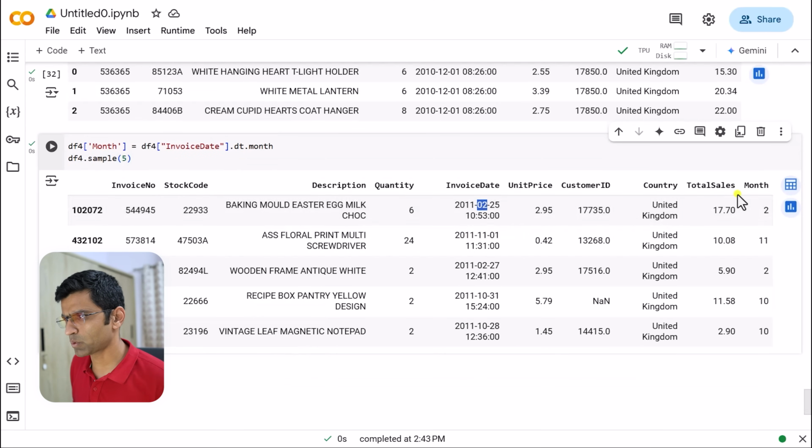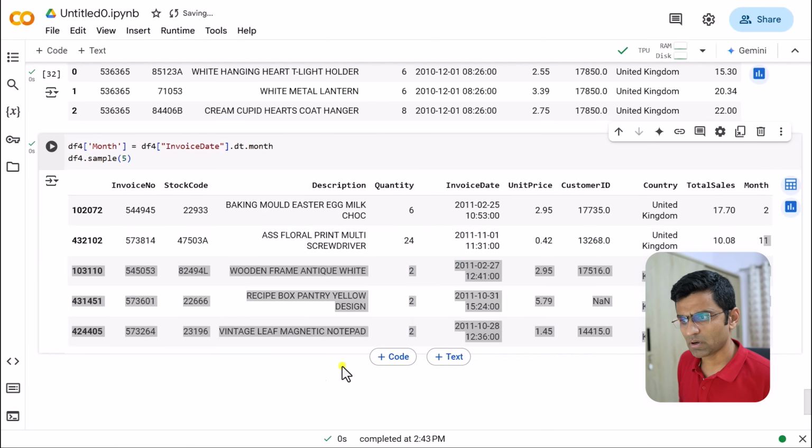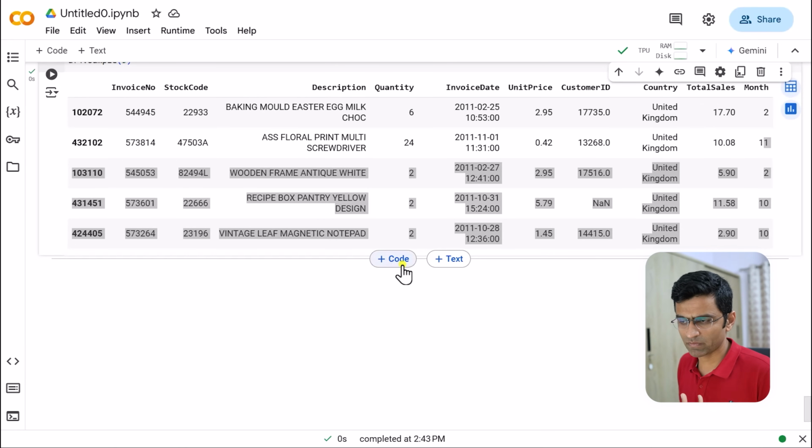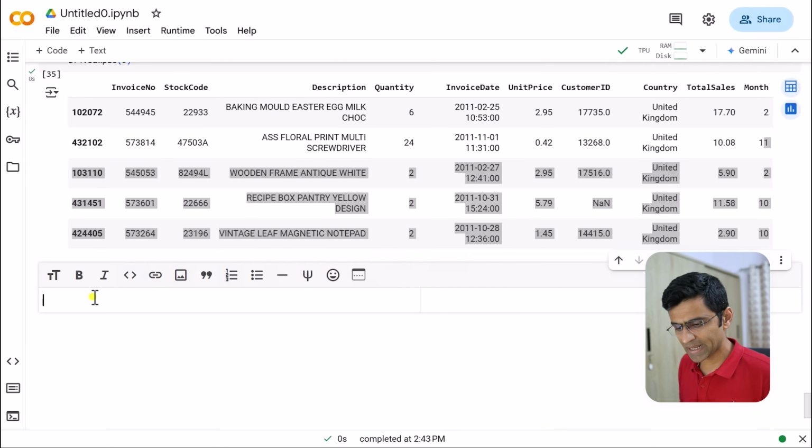See, this is February, right? February. This is November, 11 months. All right, so my feature engineering is complete for now. We can do more feature engineering later on. So let's add a text cell saying that now we are going to do our visualization and EDA.